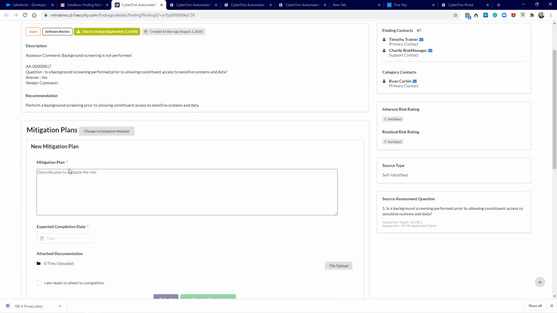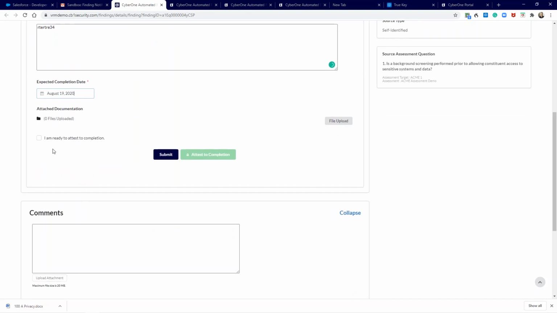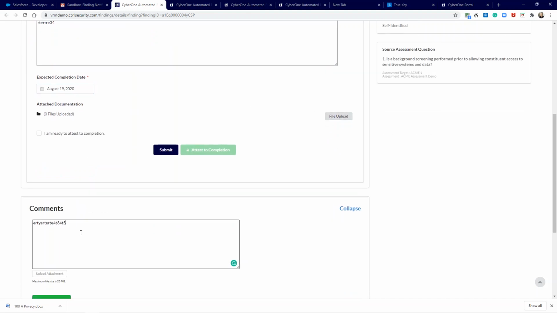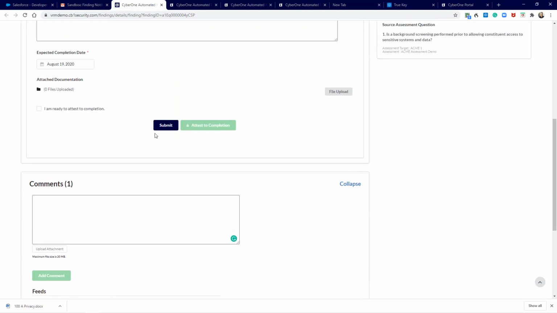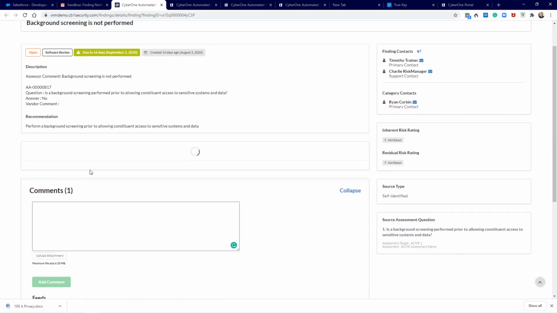So if we click yes, then they type in their mitigation plan, add the expected completion date, upload any additional files for documentation. And again, they have the comment option. And then they just click submit. That kicks off the mitigation workflow.